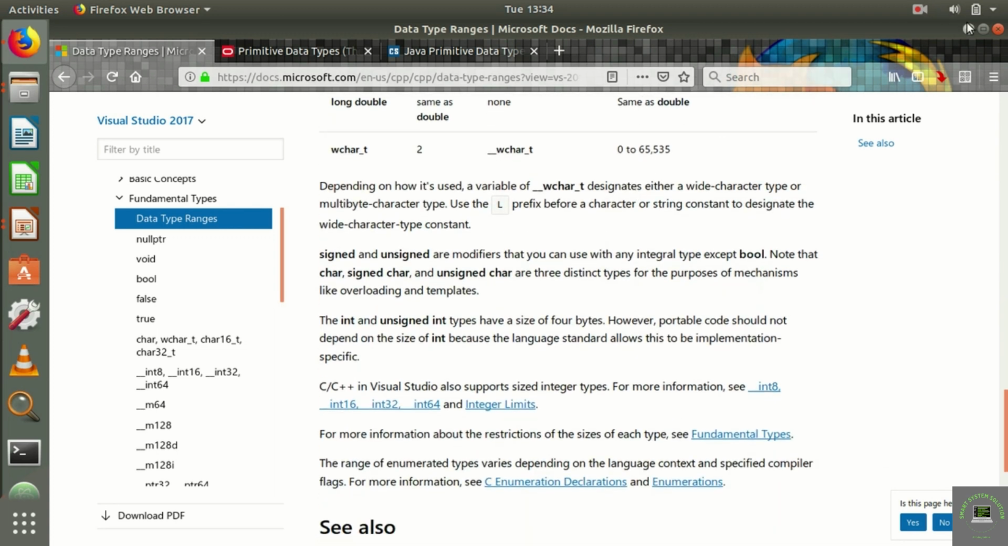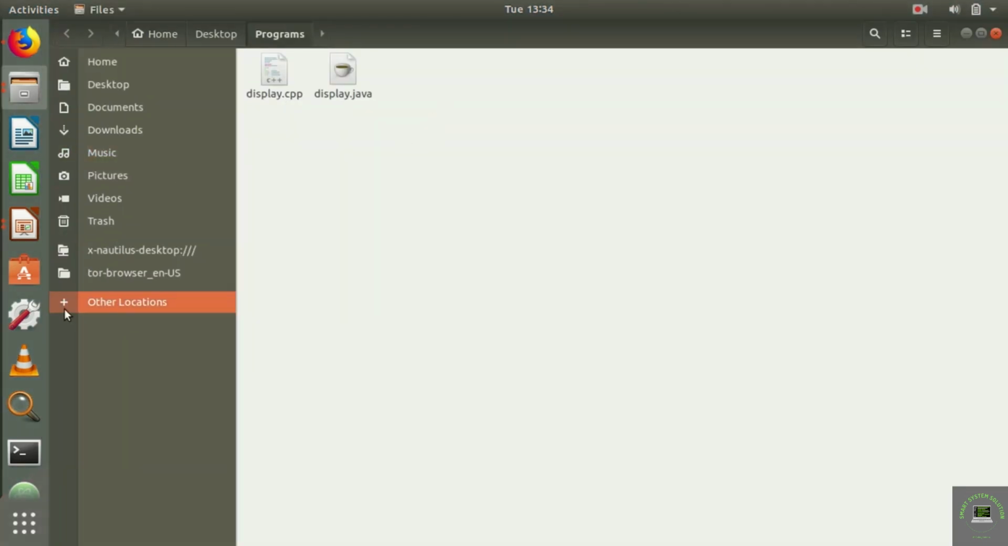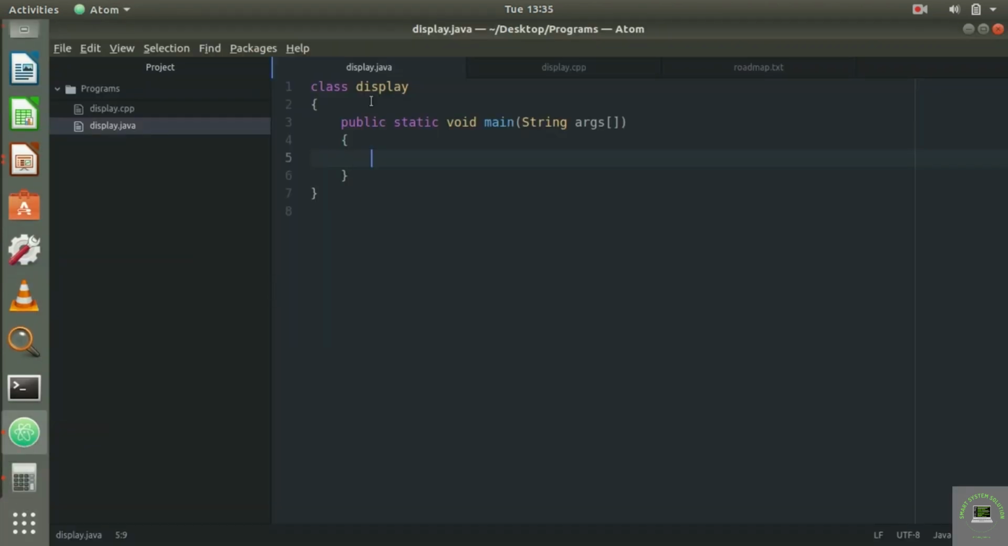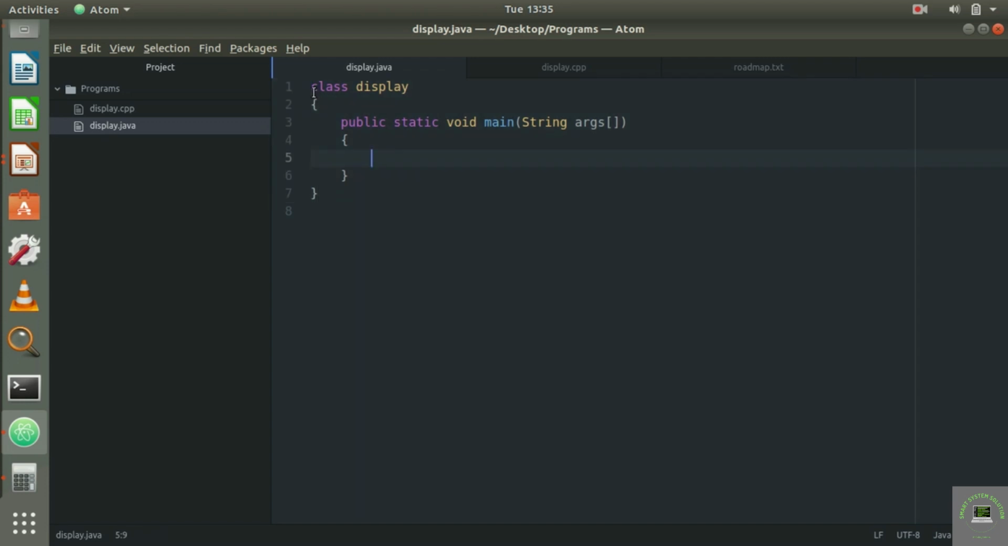Now let us have a look at few examples and basic concepts of the programming. So here we have two files, display.java and display.cpp. This is the basic skeleton of a Java program. You have to make sure that your every program includes this particular skeleton. The only thing which differs in program is the class name, which is same as the source code. If you name your source code as display.java, then the class name should also be display.